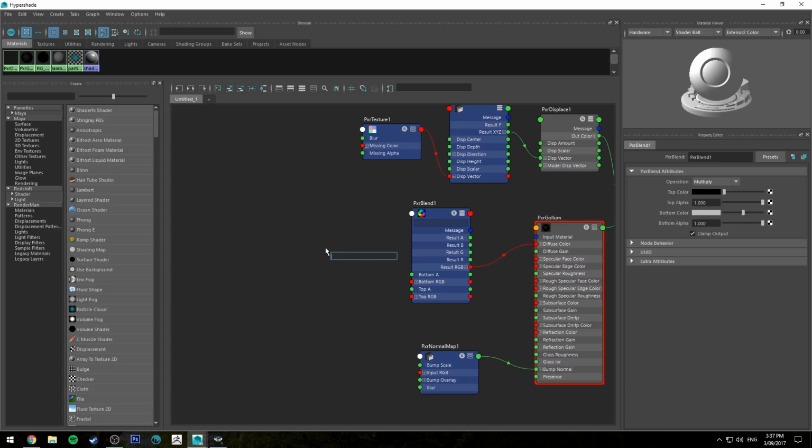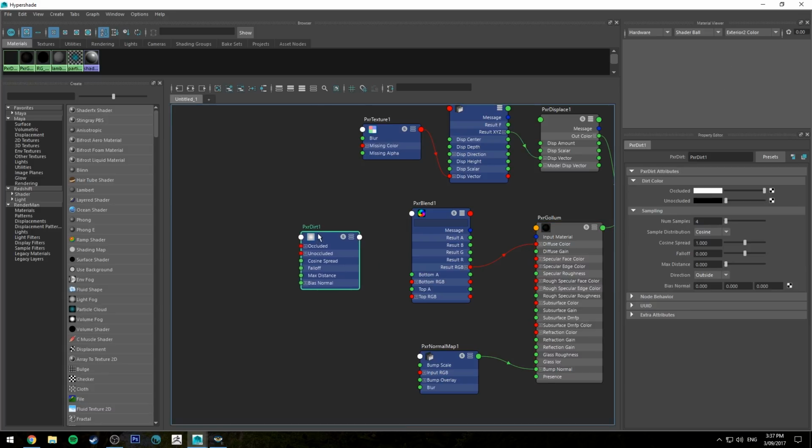Then I'm going to hit tab again and type in PxrDirt. And this will give us a dirt node. Now, the reason I'm using a dirt node is because it uses ambient occlusion to detect where it should place the dirt. And you usually use this in conjunction with other nodes. So what I'm going to do is run the result RGB into the top RGB.